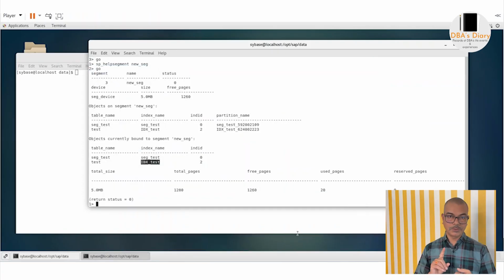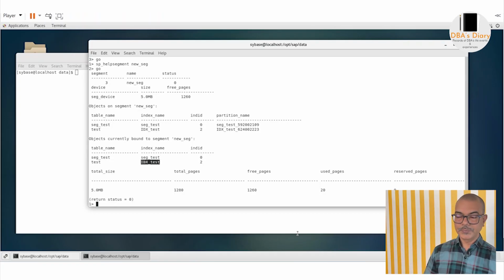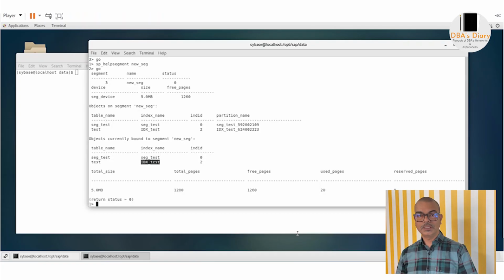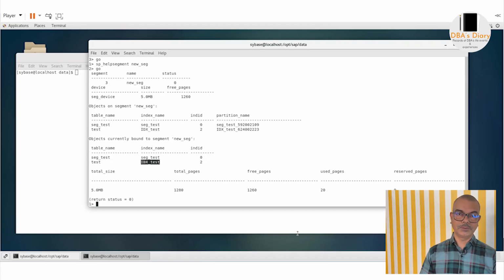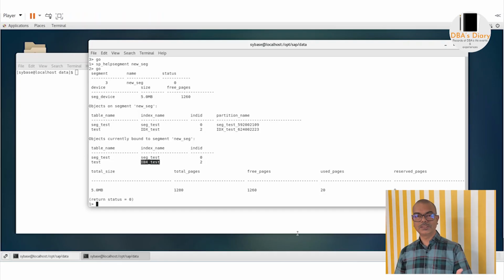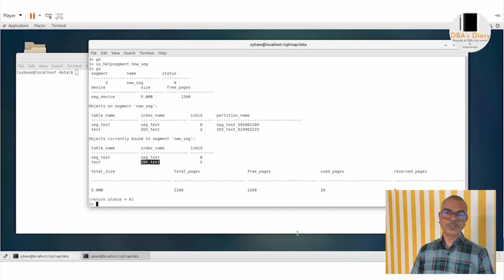So we talked about initiating a device, right? Then how it is linked with the logical name and physical name. Then how we create a database having default segment, log segment and system segment, right? This is something which comes automatically without you doing anything. And then how an object, when you create it, goes to the default segment by default, right?